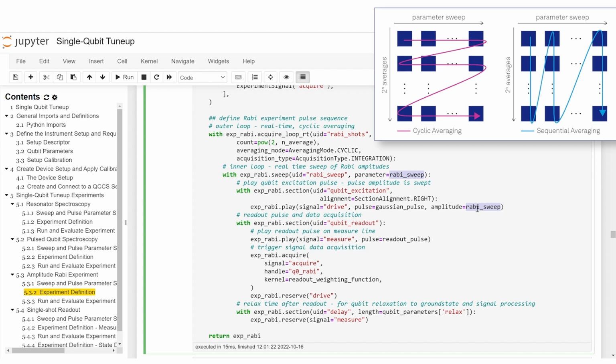And around all of this, we want to do averaging. Even if our signal was noise-free, we still need averaging over the quantum statistics for this type of experiment. So we wrap a loop around everything where we define the averaging number and also an averaging mode, whether we want to do cyclic averaging or sequential averaging.